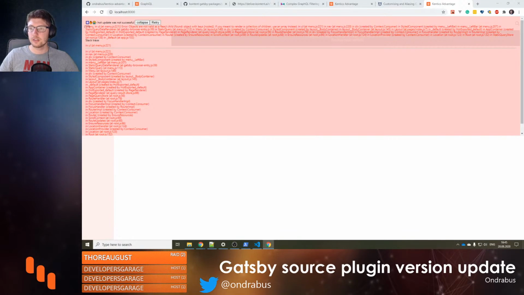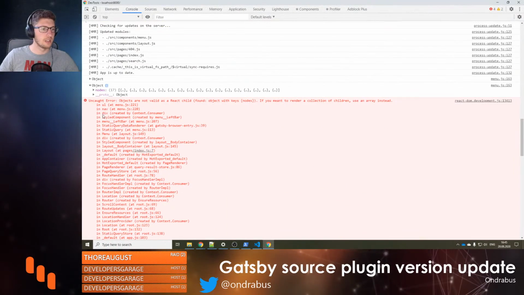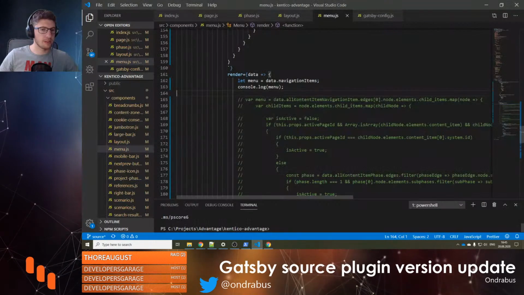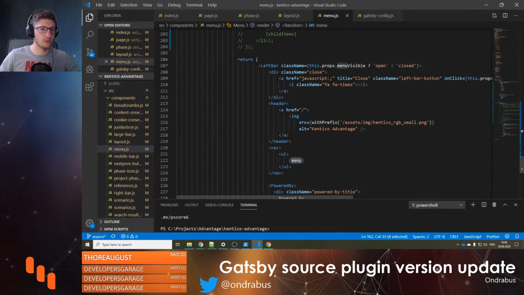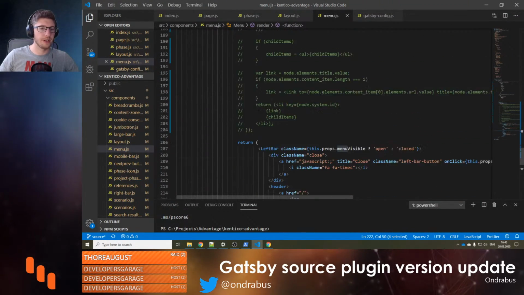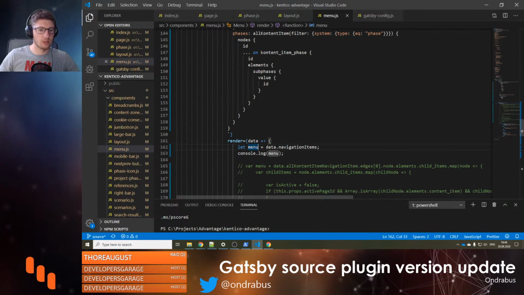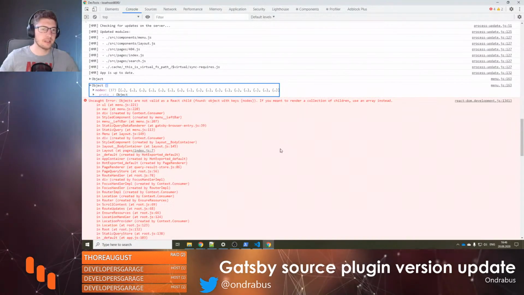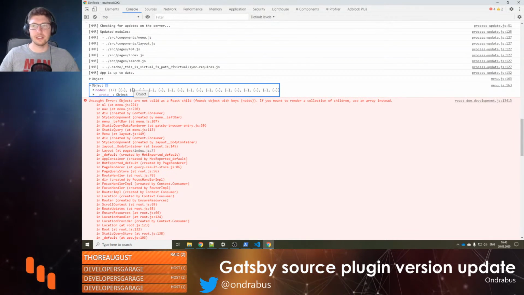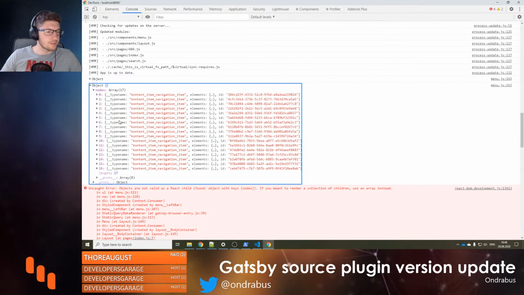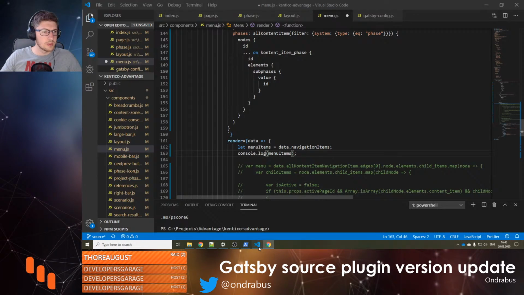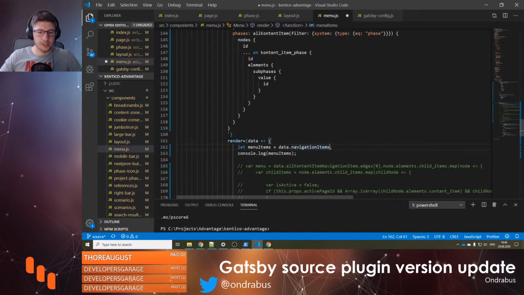But look at this. I think that's because I mapped it on menu, and the menu is defined here. All right, so let's call this menu items. But I'm not gonna save it just yet because it's actually correctly rendered here. So we got 17 nodes here. So we're definitely looking for nodes.